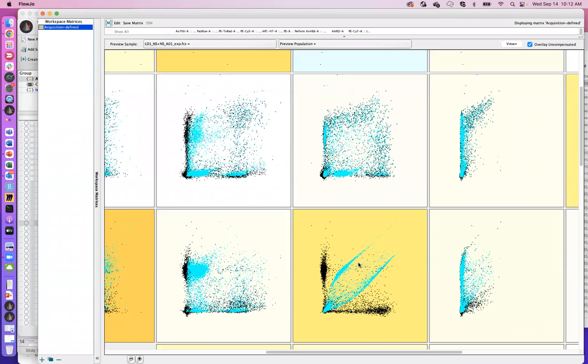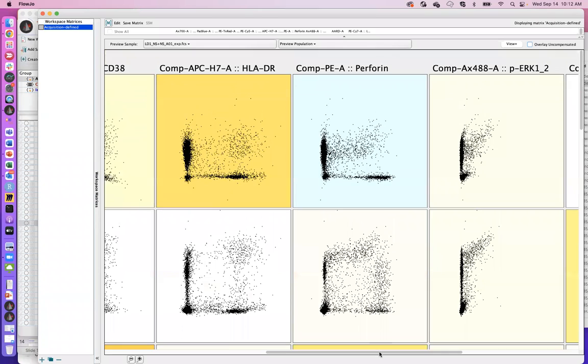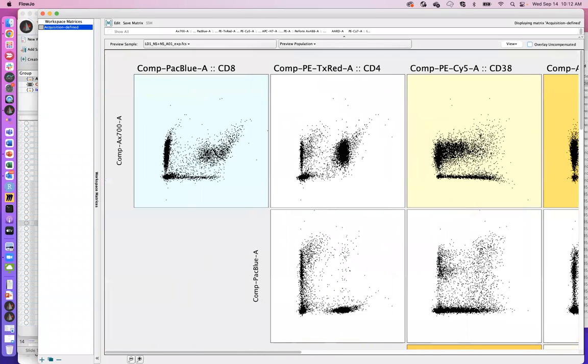Okay. Now, again, I mentioned we did compensation on the machine, and that's what's being carried forward onto these files. The compensated data, or how the cells look now with the compensation matrix applied, are the black dots. So normally what I do here is I turn off the overlay uncompensated, right? So that we can actually see what the current data look like. And so normally I'll start over here in one of the corners.